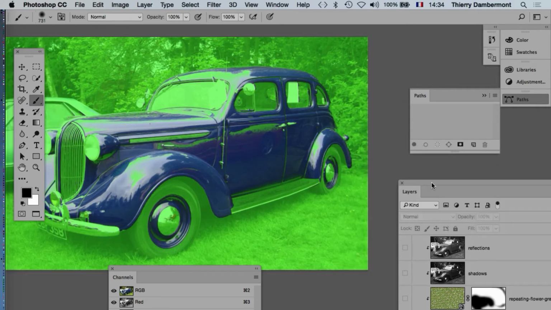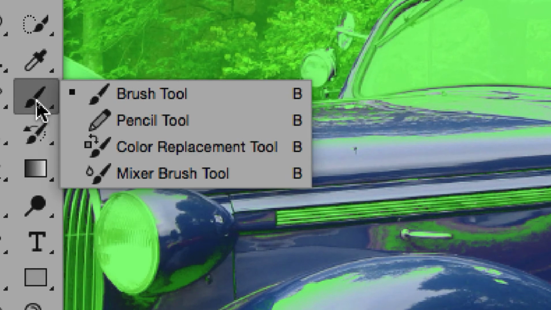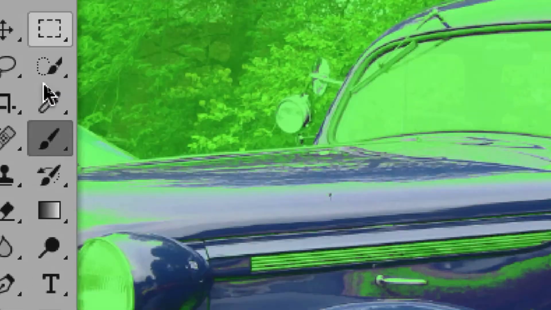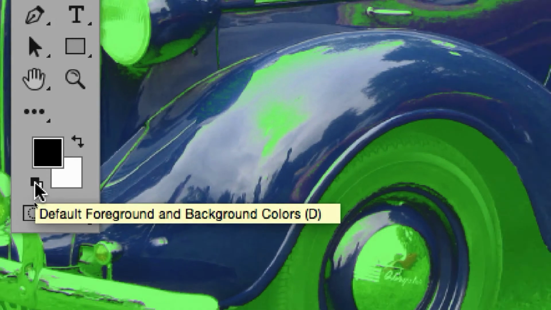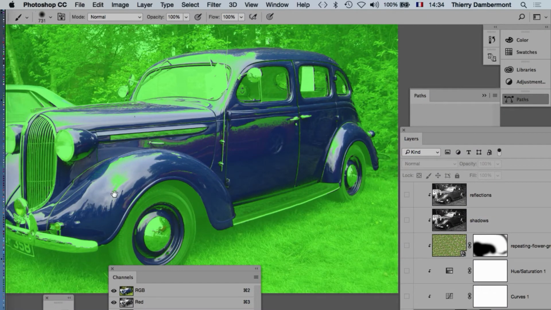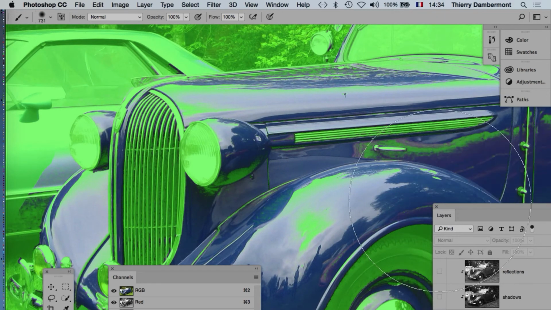Okay, then you will have to draw with the brush tool. So you activate the brush tool in the toolbox, and then you draw with black or white in order to increase the accuracy of the layer mask. So, like that.